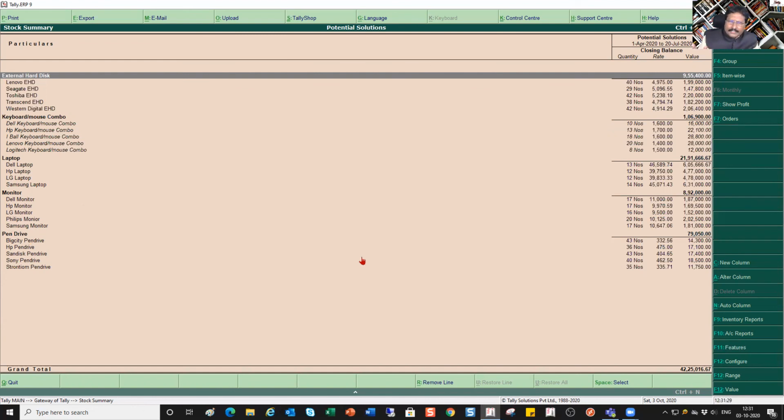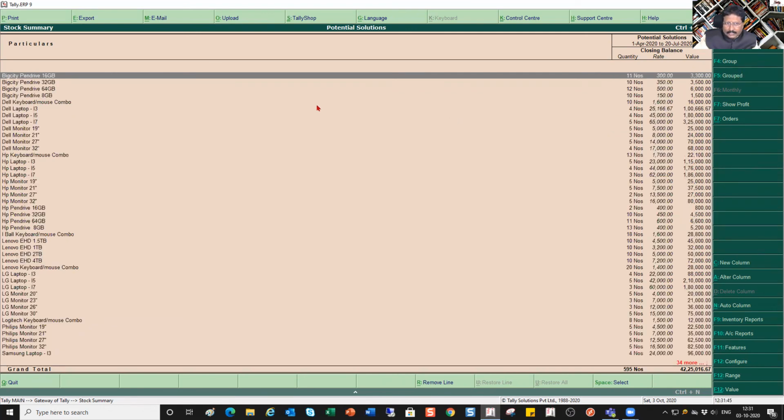My intent here is that I want to know which item is giving me better margin. So instead of seeing this group wise, I can also come here and say I want to see item wise. I press F5 or click item wise with the mouse. It is now going to give you all the items that you are holding in your stock, which is your closing stock, and it gives you a closing stock value.